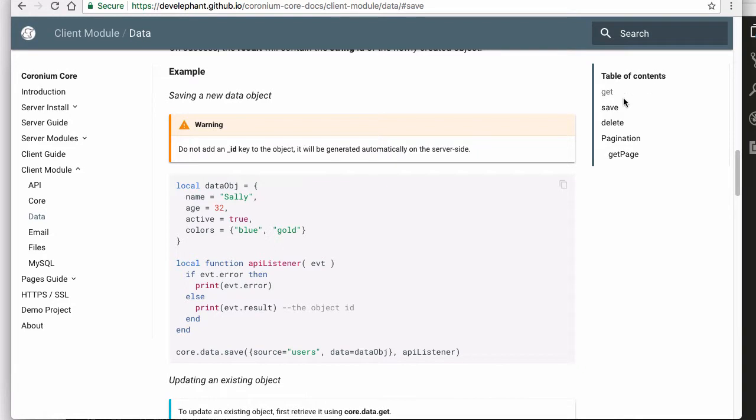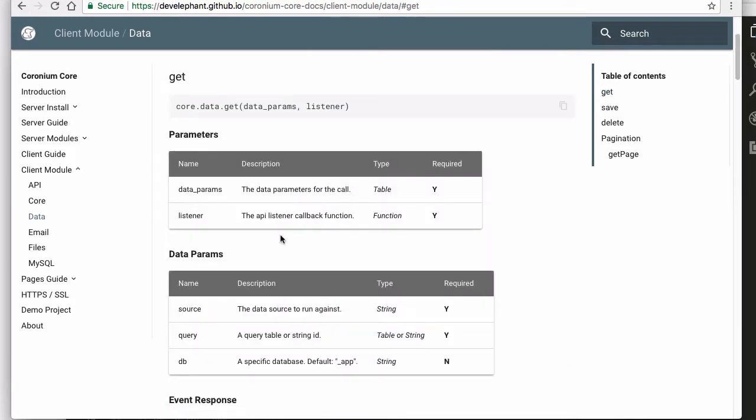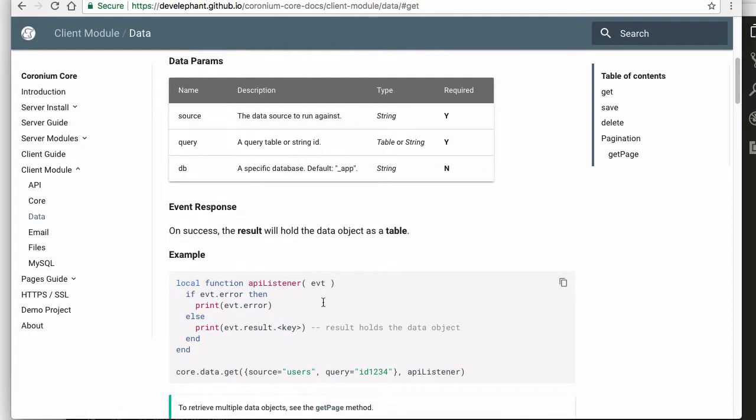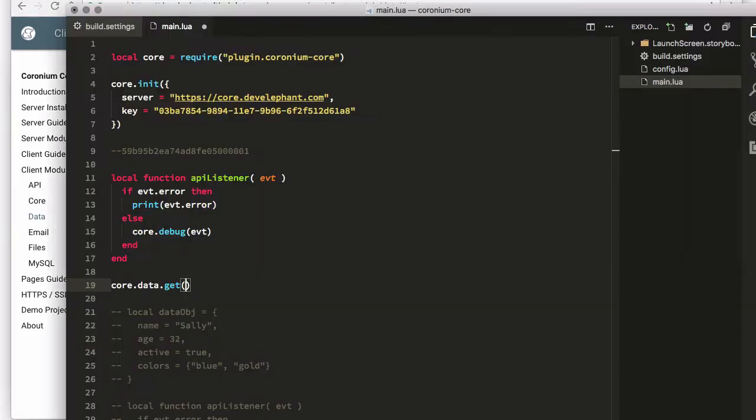I can get this information here in the documentation under get. In our data parameters, we pass the source, which in our case is going to be users, and then the query key is going to be a query table or the string ID. For this example, we're just going to use the string ID. The result will be a table, which will be the data object, and it should be very similar to the one that we sent up the first time.